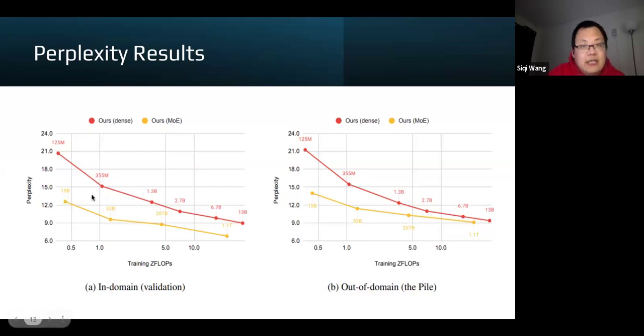This is how they evaluated. And we can see that in the out-of-domain setting, MOE model still has an edge, but the speed-up is 2 to 4 times. And we can see that at a smaller scale, from 125 million to 6.7 billion parameters, MOE model achieves up to 6 times efficiency gain.